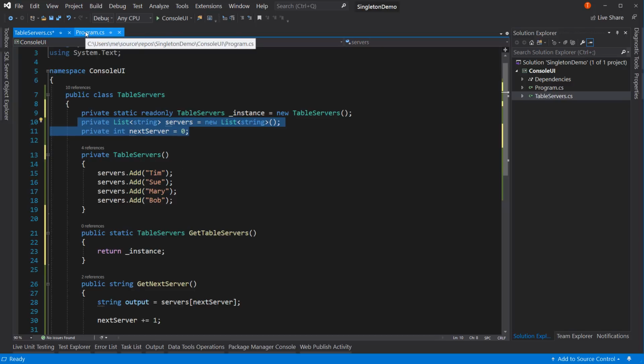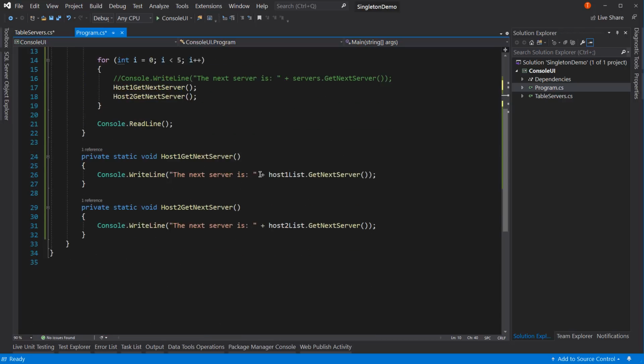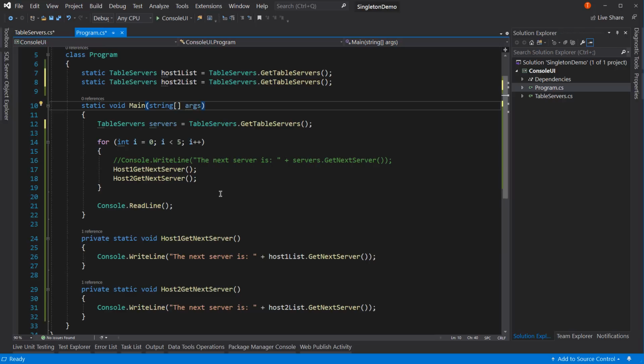Let's look at how this would work. Let's go over here. We can't do equals new TableServers. What we can do instead is we can say TableServers.GetTableServers. This gets an instance of table servers, and it gets the same instance. So you do the same thing right here, which we're not actually using right now, but now what we can do is run this same code over again. Now we've created a singleton.